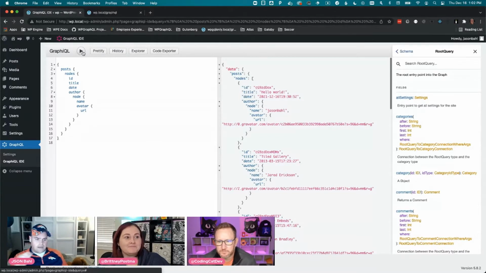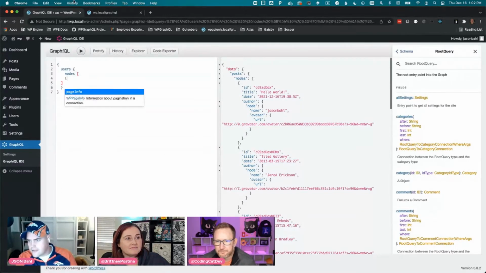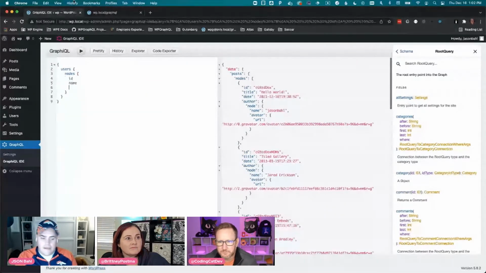And so you get to specify what you need. And so we can do this with any type of content in WordPress, right? We can start with users and get users directly. We can get their name, and we can go the reverse way. Like I could get posts that the user has authored, right? So we could do kind of the inverse of what we just did.